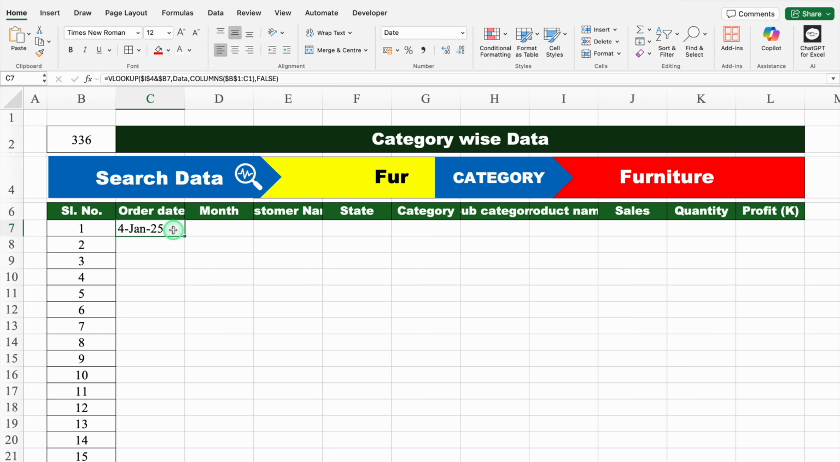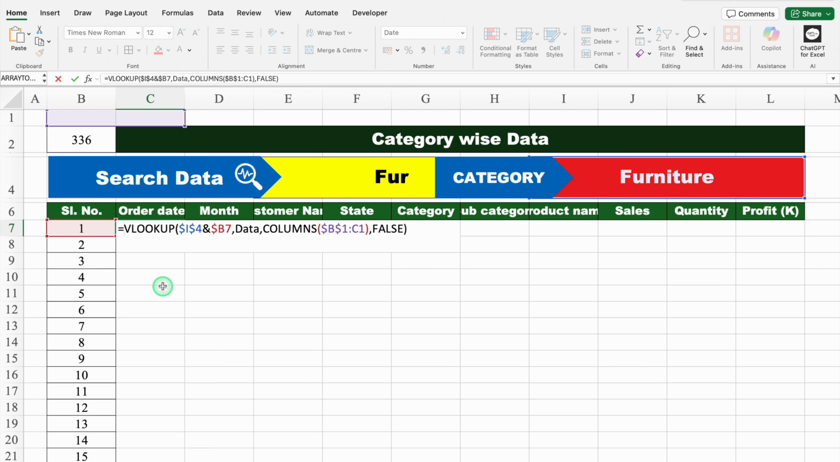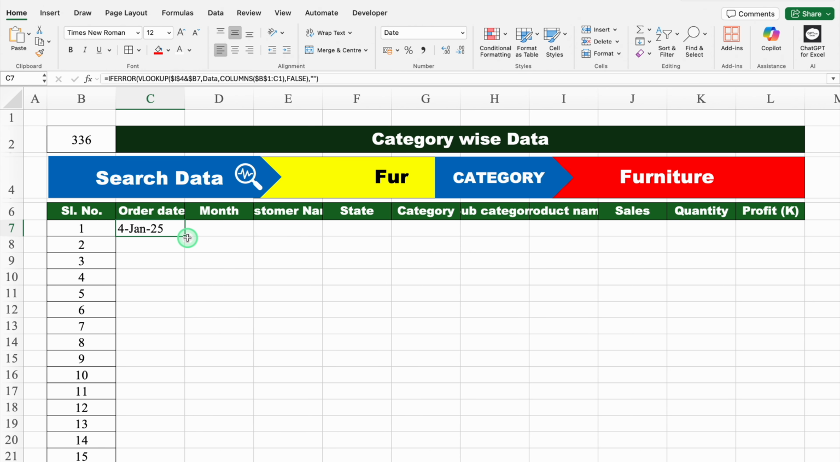I always prefer to insert the criteria of IFERROR whenever I am using VLOOKUP. So I'll double click on my formula. We'll come in the very beginning. We'll insert the criteria of IFERROR. IFERROR, bracket open. We'll come to the end, comma, double inverted comma twice for blank. We'll close the bracket and we'll hit enter. So we got our order date. Let's drag this to right.